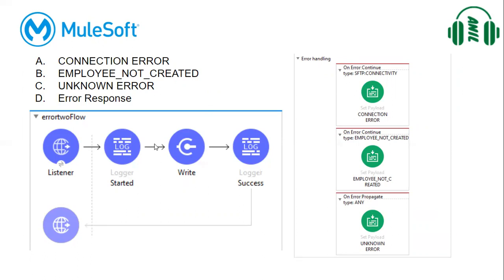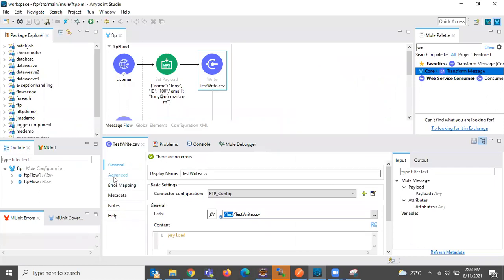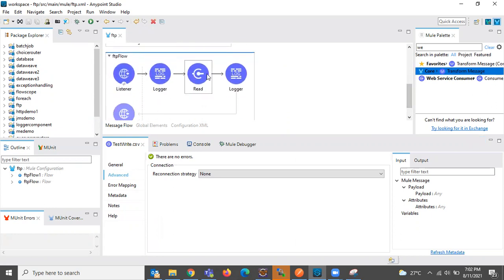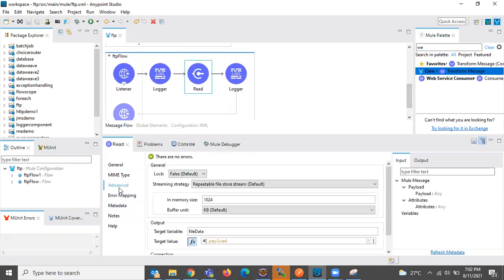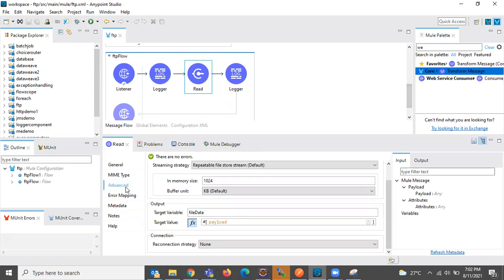For the file connector also, let me open this in Studio. For the file connector also we have a target variable. And also error mapping. Just remember these two also.